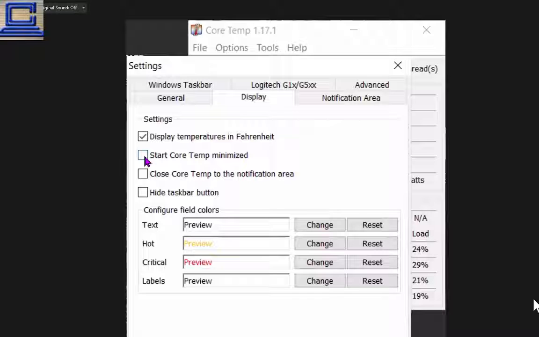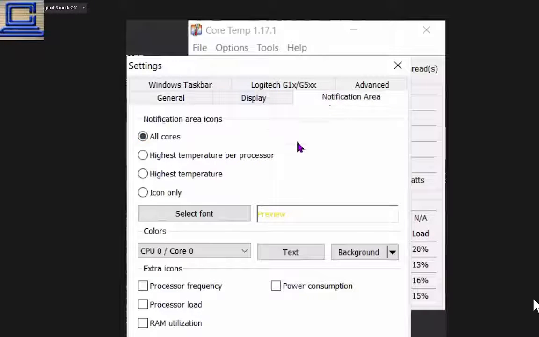Start Core Temp minimized. And I think close Core Temp to the notification area, because it's supposed to ultimately end up there. And let's check the notification area tab. All right. There's a notification area tab. Okay, all cores is correct. That's what you'll want. And don't do extra icons. Okay. I think that should do it. Okay. Apply.